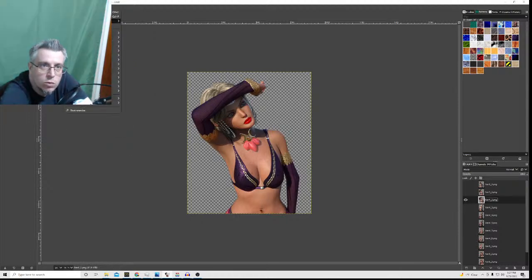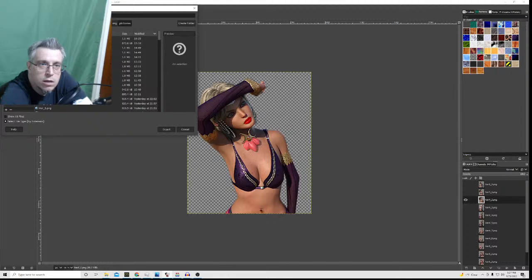We're going to go to our sharpen and do that. I think we're done with that one. So that's van4_2. So we're going to go to there, export as van4_2.